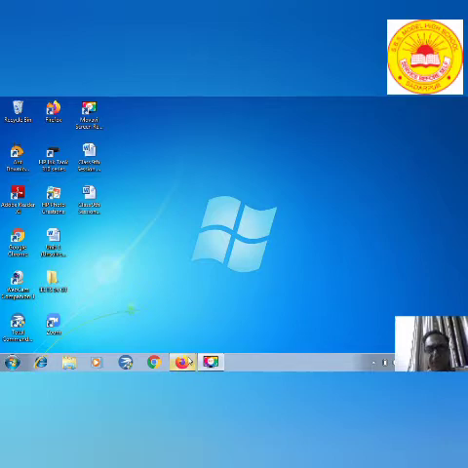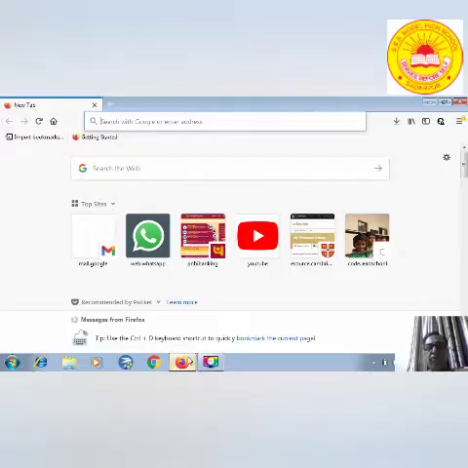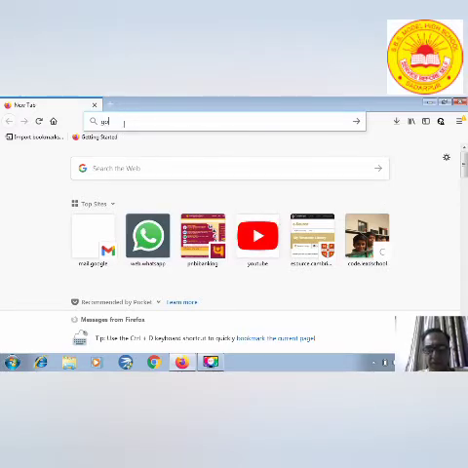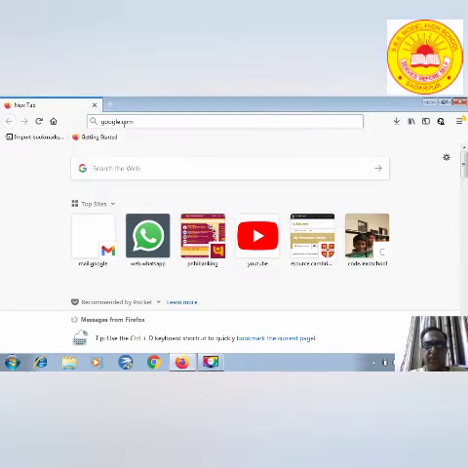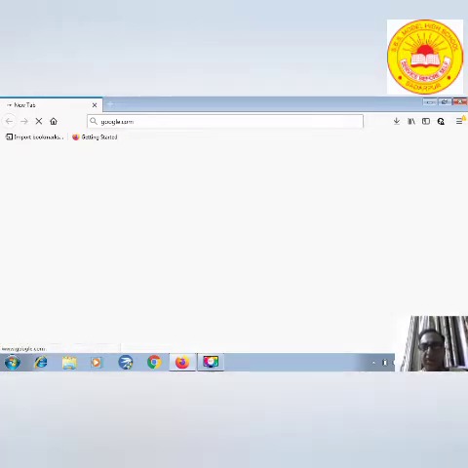I will open Mozilla Firefox. Then type in the address bar google.com. It will open the Google web page.